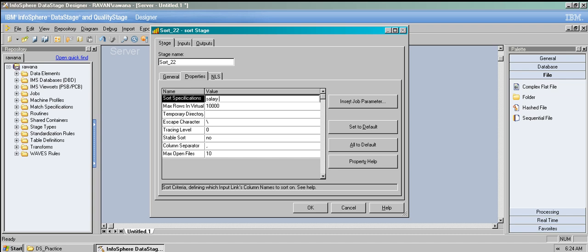And the other, I'll tell it in detail. The temporary directory is the path name where the temporary files that are created during the sort stage are created. If you don't specify any path name, then the current working directory of the computer on which this engine is hosted will be used. And the escape character is a single character, probably in collate sequence mapping or something.